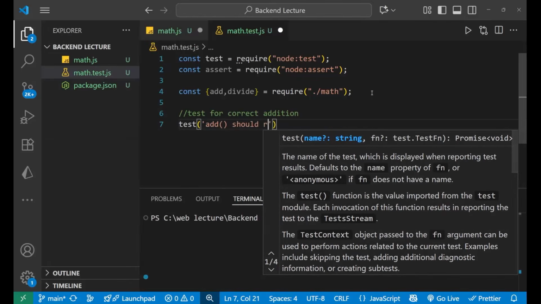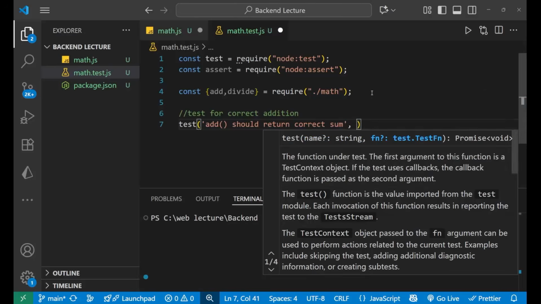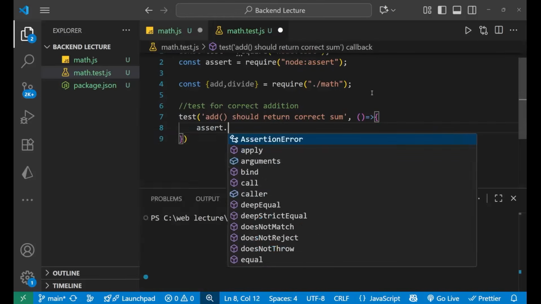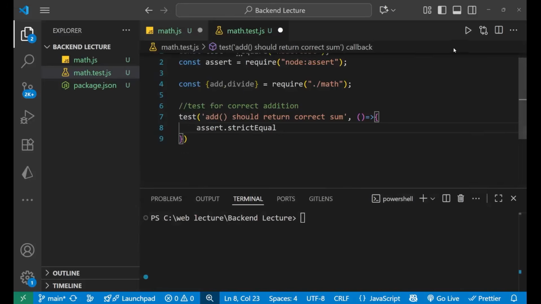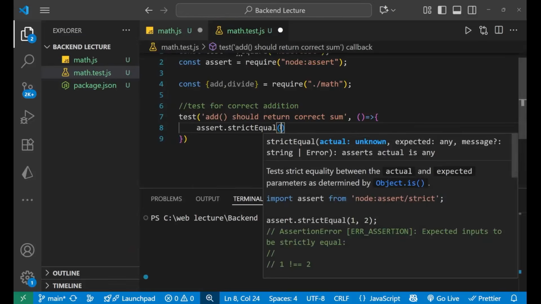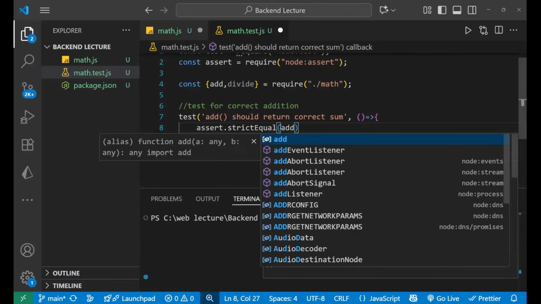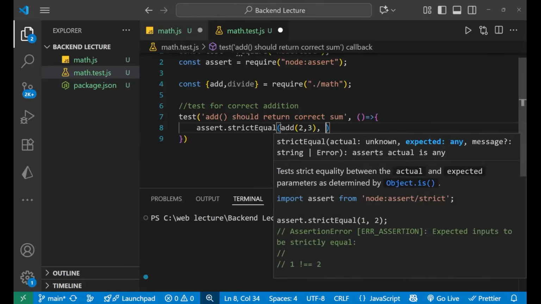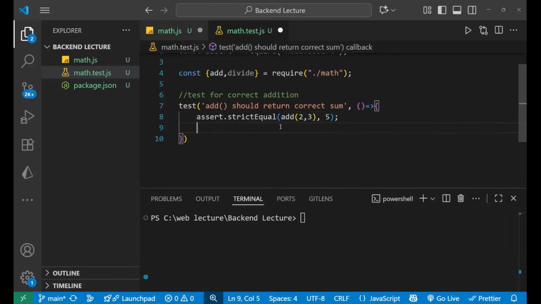So here I'll write test, and inside of this I'll write add function should return correct sum, right? And after that let's write the logic, that is assert.strictEqual. So basically assert is used for what? For the condition. So I'm giving the assert condition that it should be strictly equal to add 2 comma 3, right? So when you do 2 comma 3, the addition of that will return 5, right? So I want it to be strictly equal to 5.